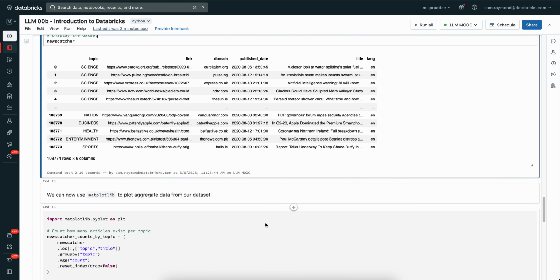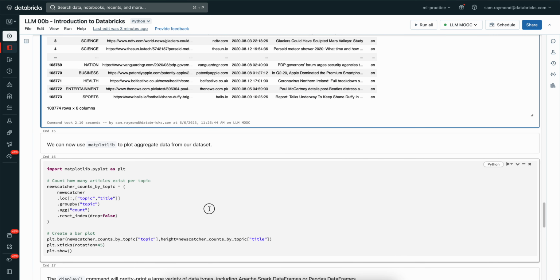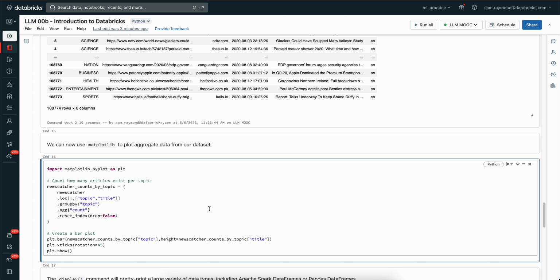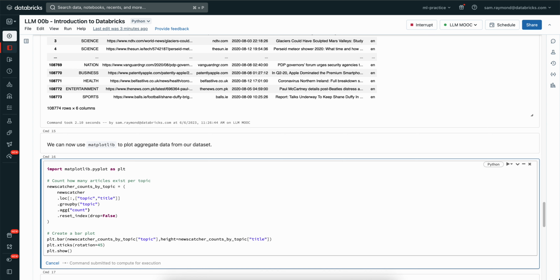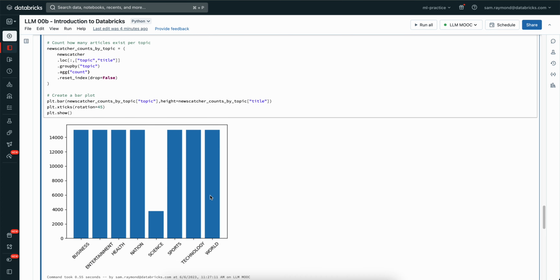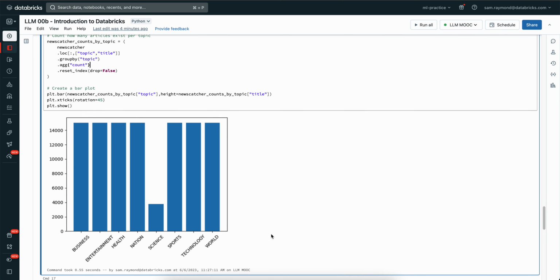We can also visualize data. We're going to be visualizing a lot of data, and that's always an important part in any sort of data science or machine learning application, is visualizing the data. We'll import matplotlib and plot the topic and the title. And you can see we have our bar chart here, and we have the number of times each topic has come up.